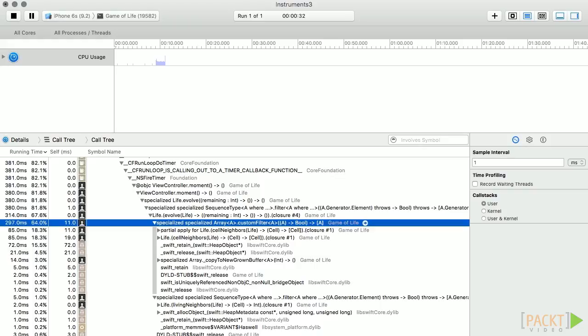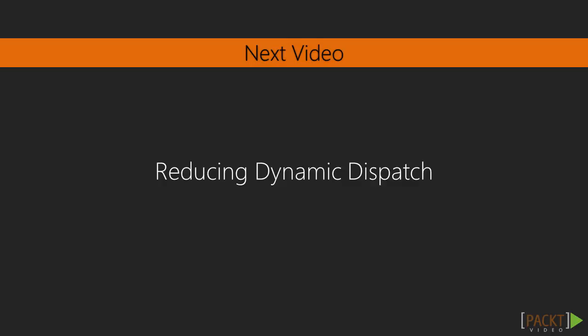In this video, we've effectively used Time Profiler and XCTest to track down why our filter function was performing better than Swift's in whole module optimization mode. In the next video, we'll see how we can improve the performance of our code even further by reducing dynamic dispatch.